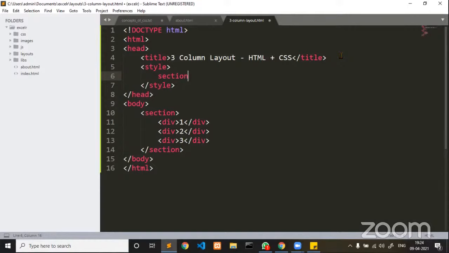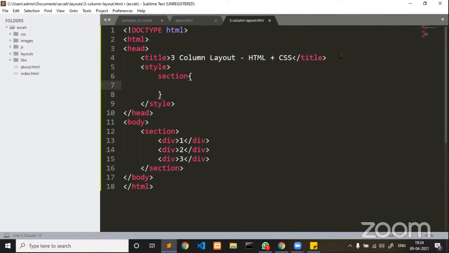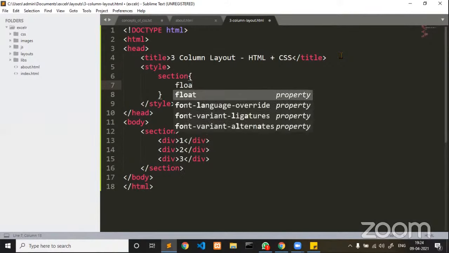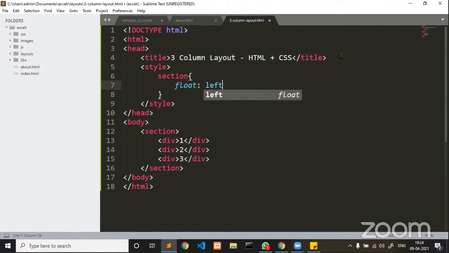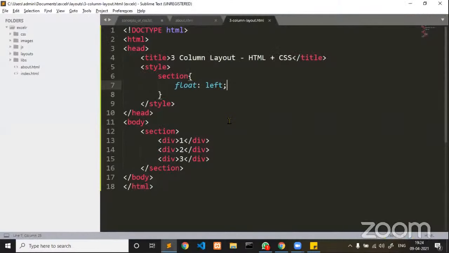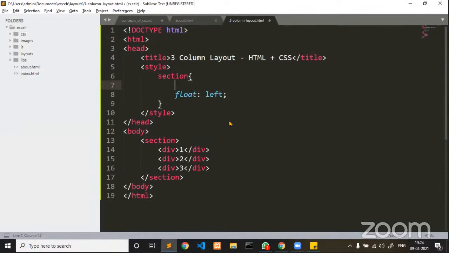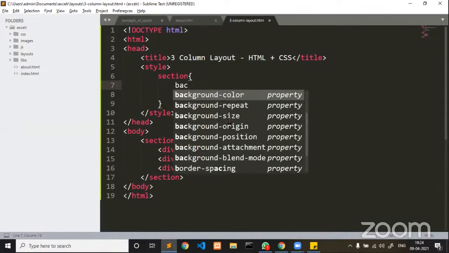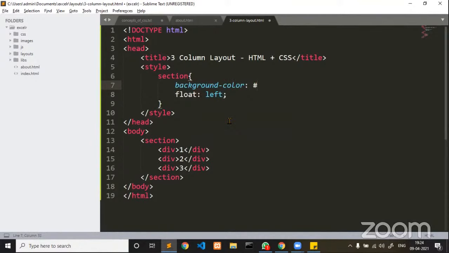Line number 6 selects an element whose tag name is section. Then we are going to write properties here, under curly brackets. Now here, let me select my parent float. Guys, float left I am using. Float is a property, left is a value. Before giving the float property, let me give a background color for you people to understand. I am giving some gray background.